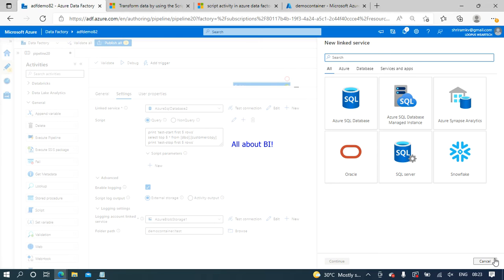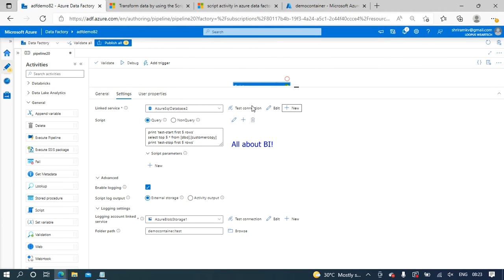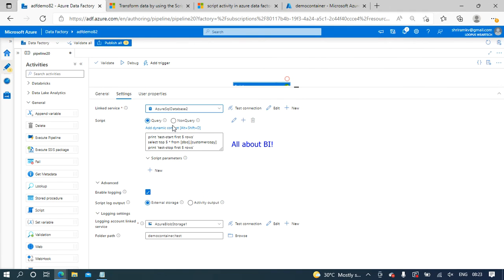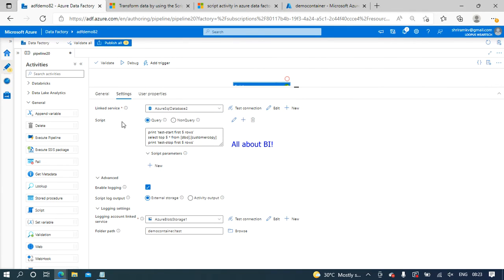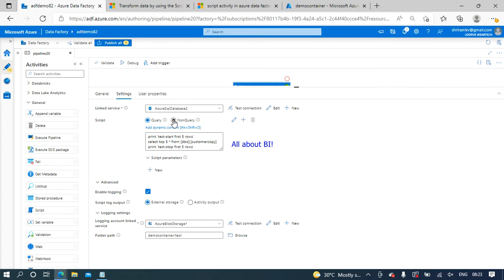As and when they have a new update, we will see more connectors here. So this is the first step in using the script activity: create a link service pointing to your data source. After that, you have something called query or non-query. What is the difference between query and non-query? Non-query I'll touch upon first. When you're not going to return something from your database script, you will have to choose the non-query.